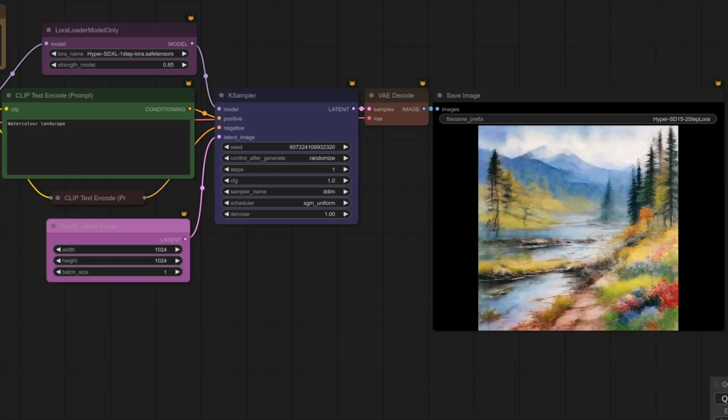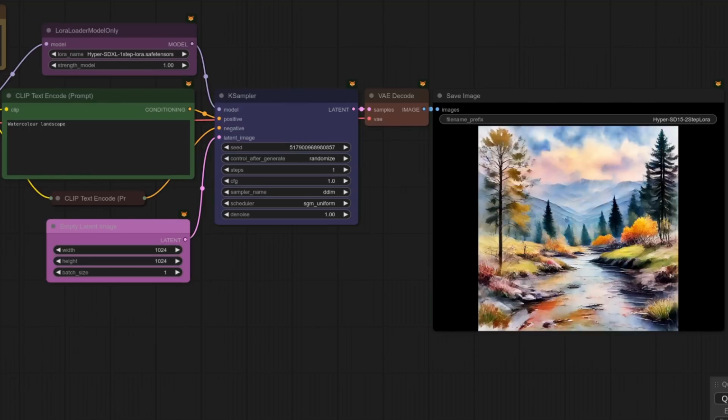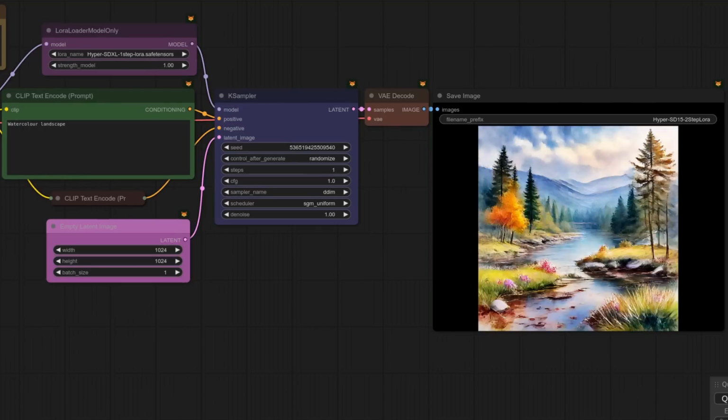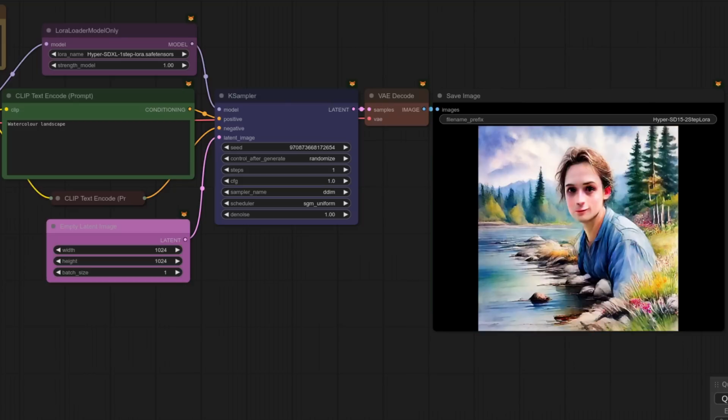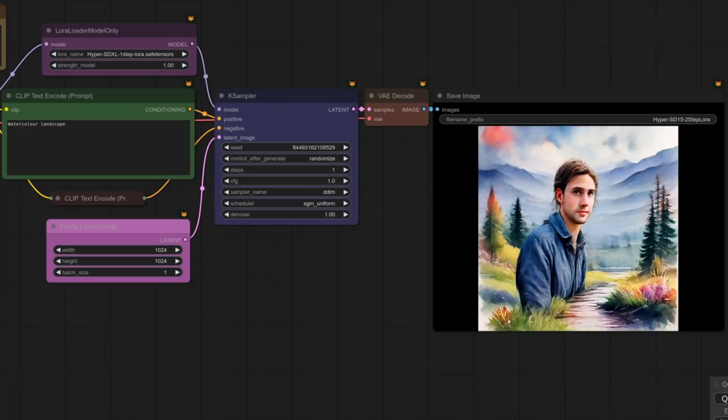So there we go. We've got a strength of 0.85. If we put that up to 1, let's find out what happens there. Crank that up. Will I get a better watercolor landscape or will it be all burnt? Well, it's sort of better, but it's also a little bit burnt too. We've got some strange people turning up as well.